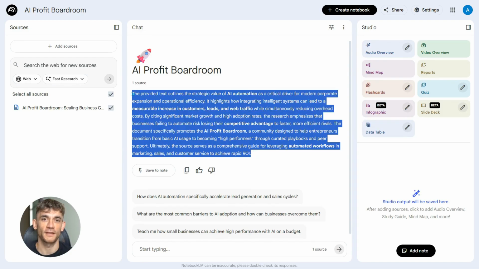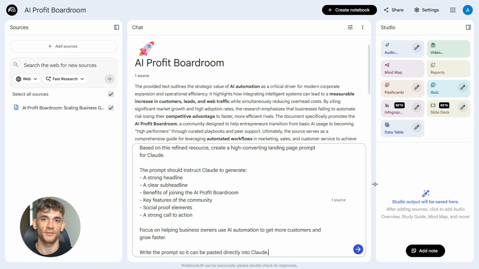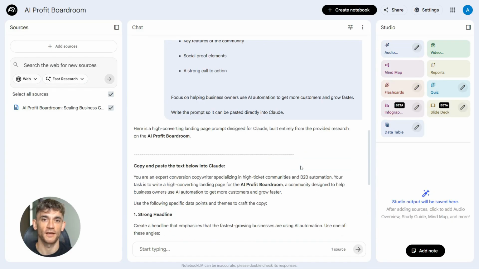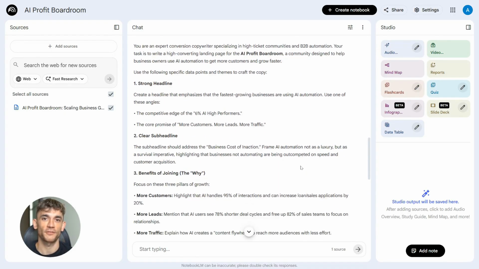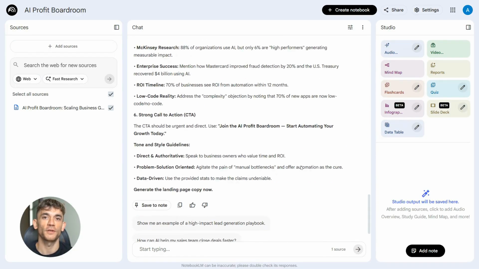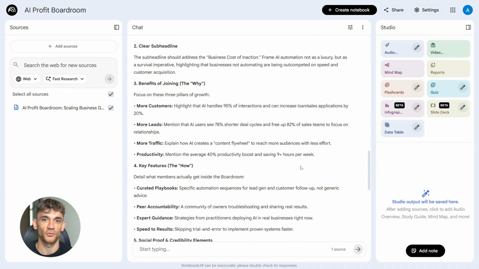So you type something like this: based on this refined resource, create a high-converting landing page prompt for Claude. Include a headline, a sub-headline, benefits of joining the AI Profit Boardroom, key features of the community, a strong call to action, and social proof elements. Make it focused on helping business owners use AI automation to get more customers and grow faster. And NotebookLM gives you a perfect prompt, tailored to your exact content, built from refined research, not some generic template you found online. This is a custom prompt built from real data.